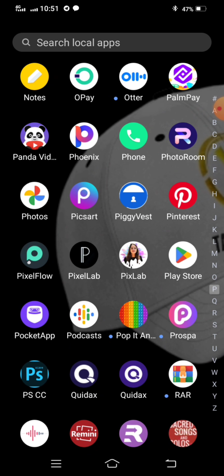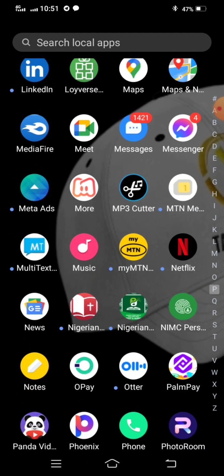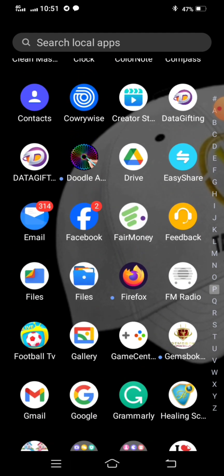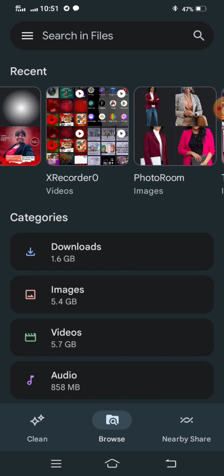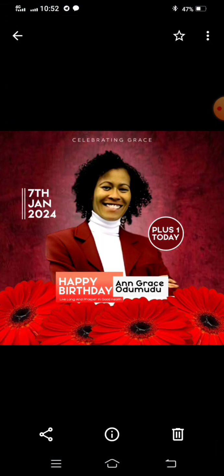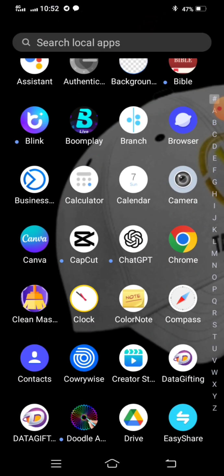Today we want to learn something very simple: a birthday flyer made simple. This is what we are going to learn today. Okay, so birthday flyer made simple. So we get to Pixellab.